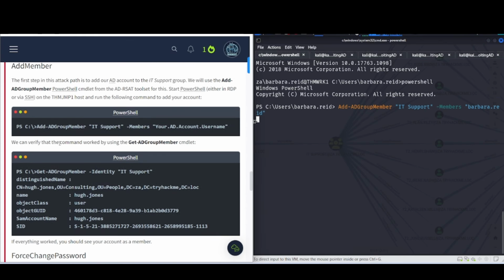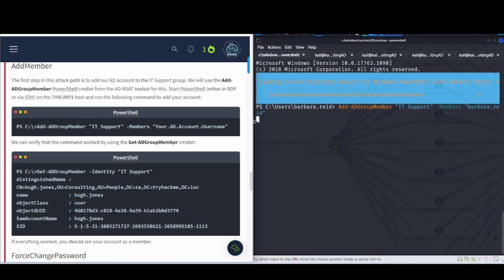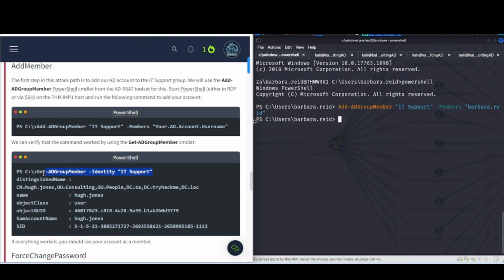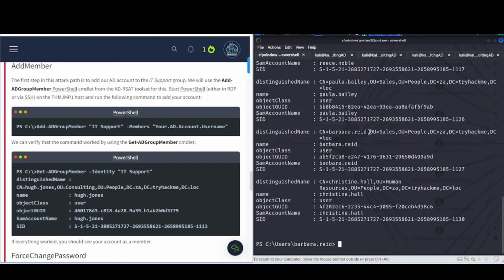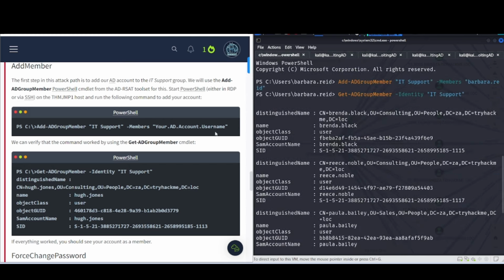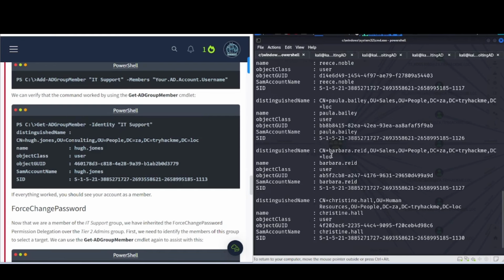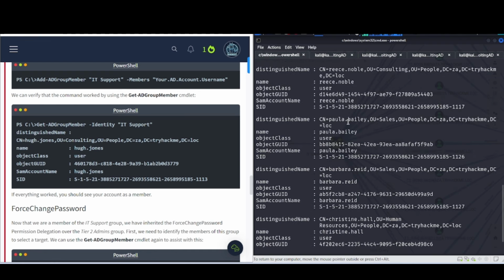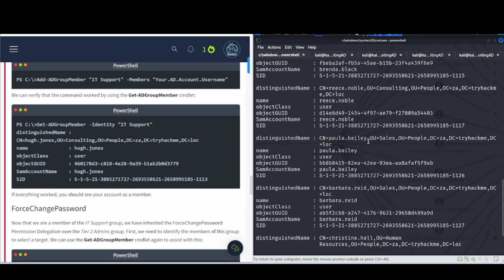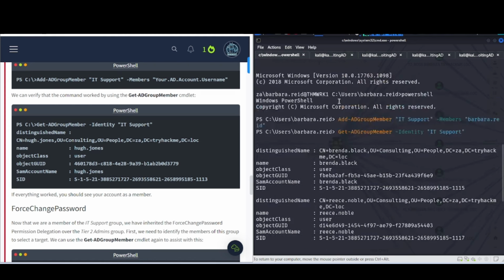And let's see, we can verify that the command worked by using the Get-ADGroup cmdlet. So let's go ahead and do that. Copy and paste. Be sure to take notes as well as we're following along here, especially if you don't have access to this room, because you do have to be a subscriber to TryHackMe. All right. And you can go through and look and see if your account was added. There's mine right here.